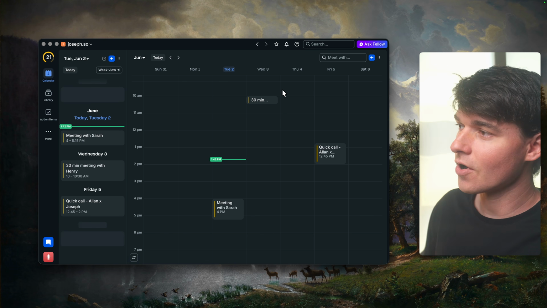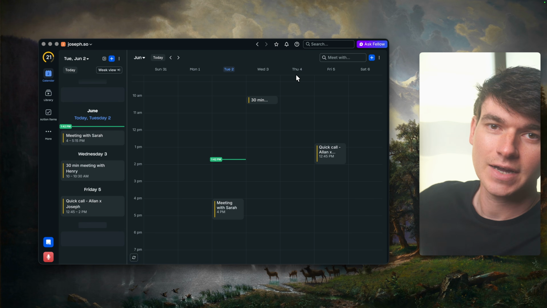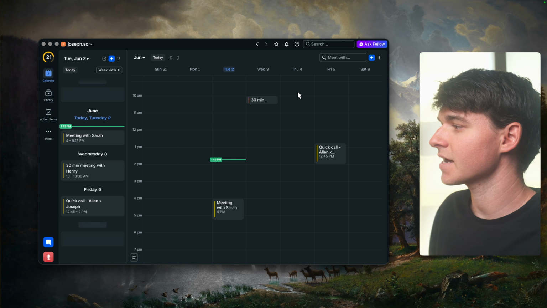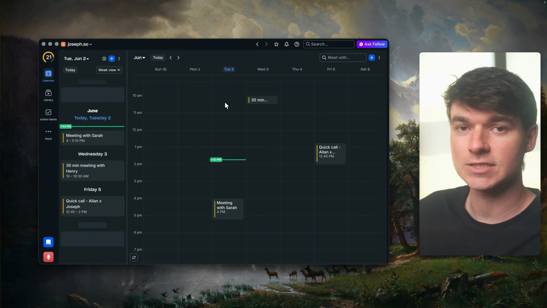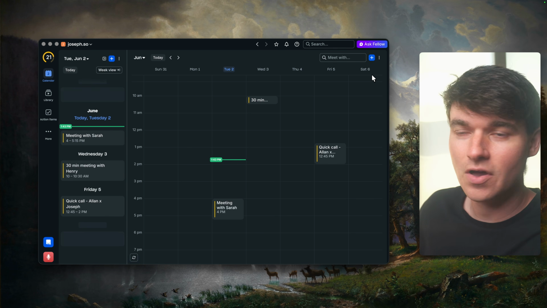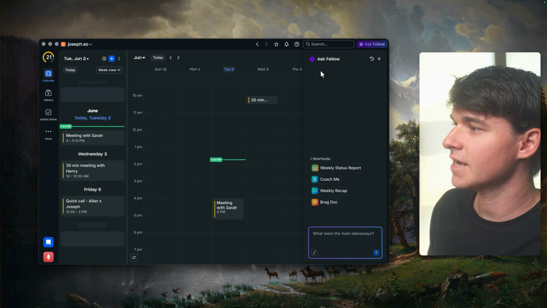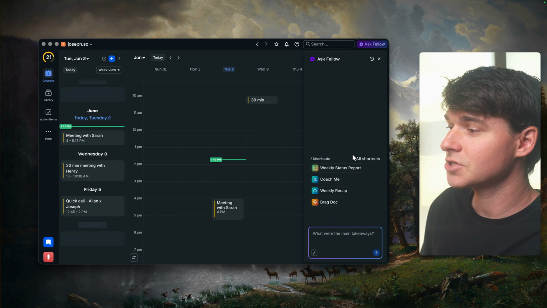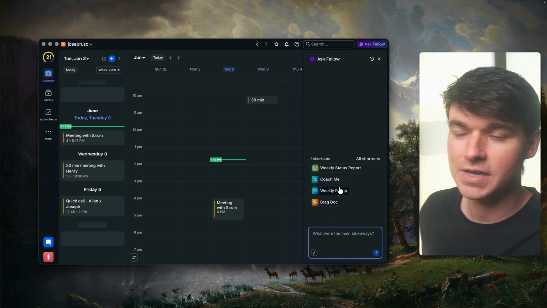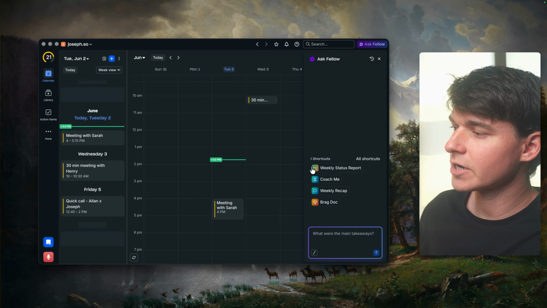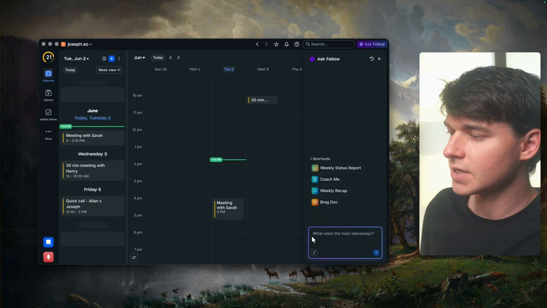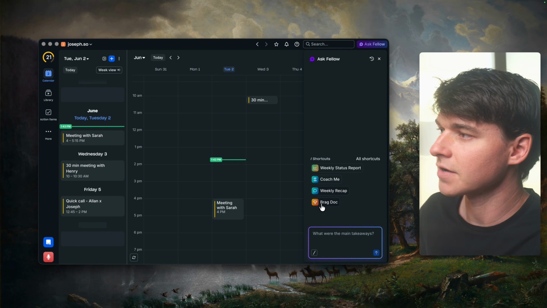AI is a core part of Fellow. Obviously, they're using AI to transcribe the meetings and actually get all that data and summarize it for you. But in addition to that, they also have Ask Fellow built in. This little sidebar is going to allow you to chat with all of your past meetings in one place. And these shortcuts are basically like preset prompts that you can use to get the most out of this chat.